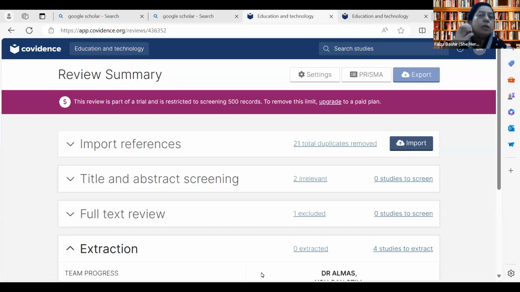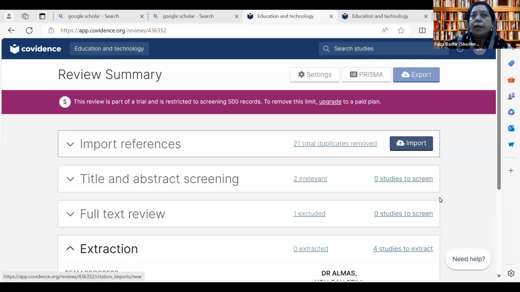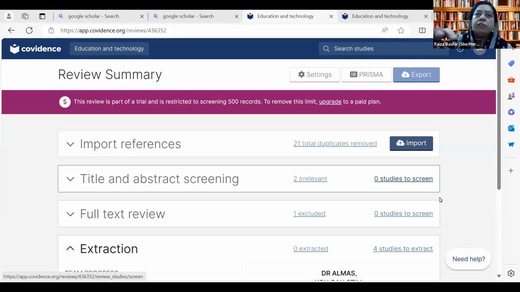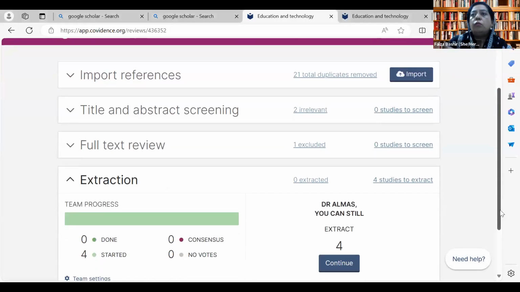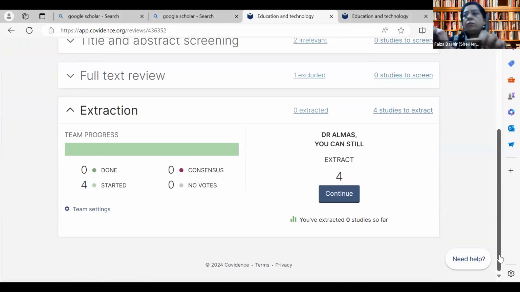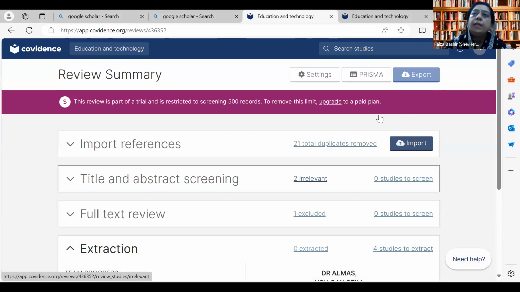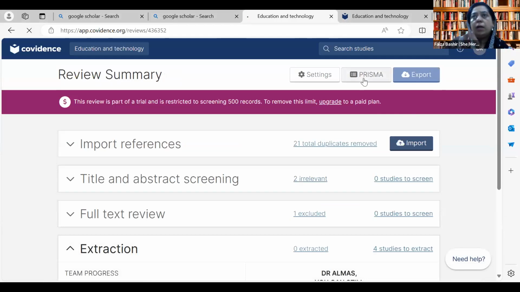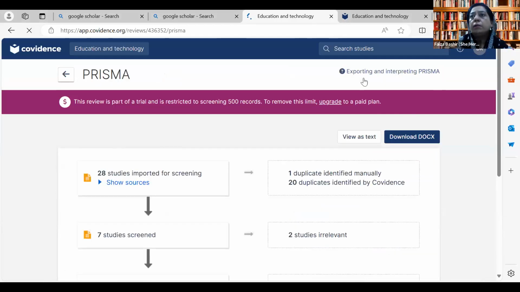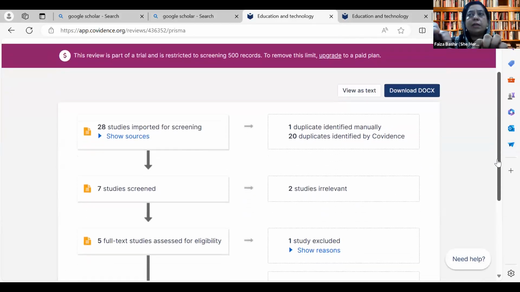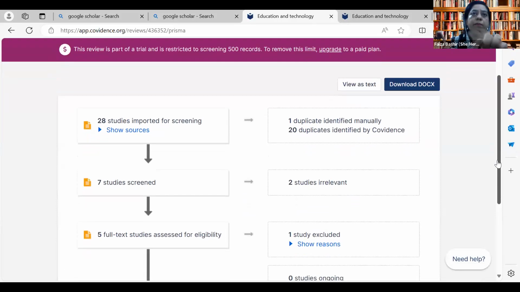So review summary. You have imported your data, done your title and abstract screening, done our full text review, and completed our extraction. So what to do next? In a systematic literature review, we need PRISMA guidelines. So click on PRISMA figure. You can download it. It will provide us the complete summary.